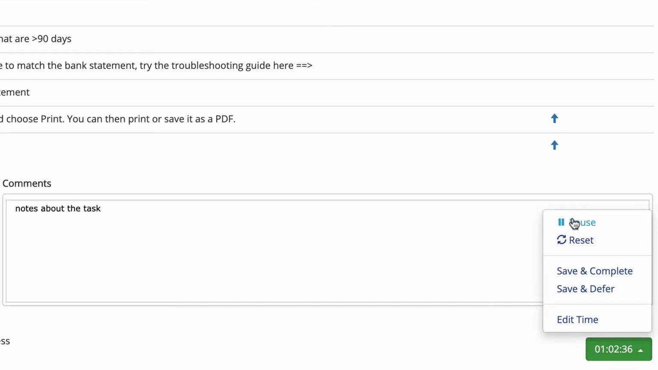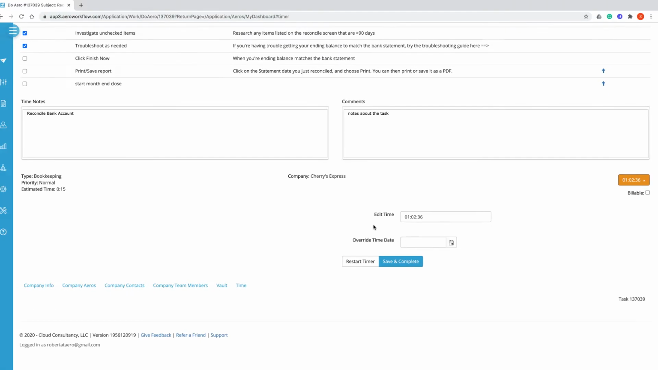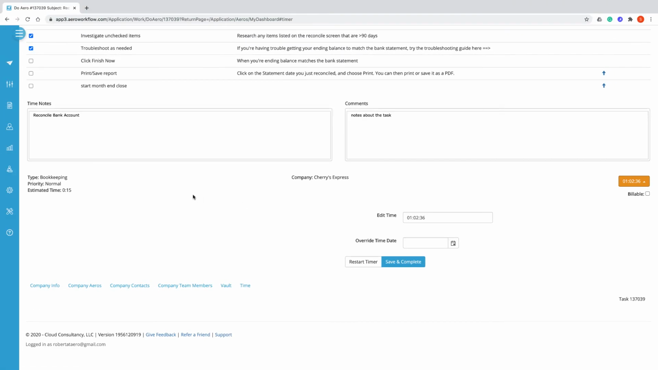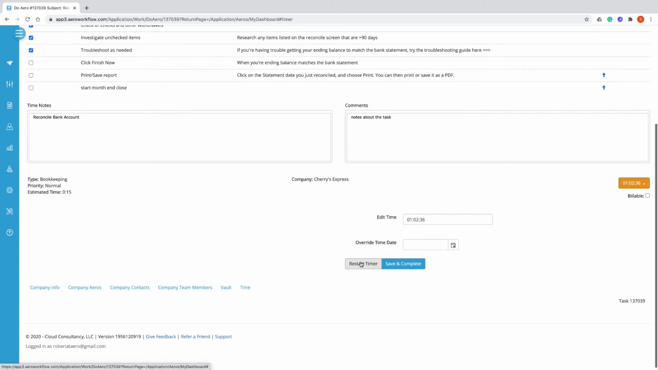You can pause the Aero. Now, if I pause the Aero, that will stop the timer, but it does not save any of my work. It doesn't save any of the steps I've checked off, it doesn't save any time notes, and it doesn't save the comments. I can edit the amount of time on the timer, and then if I click Restart Timer, the timer will start from that new edited time.